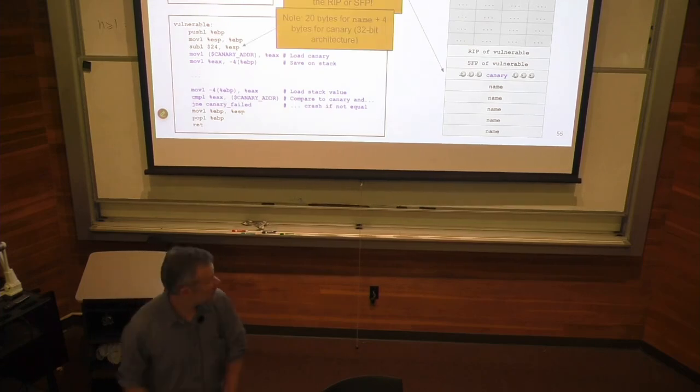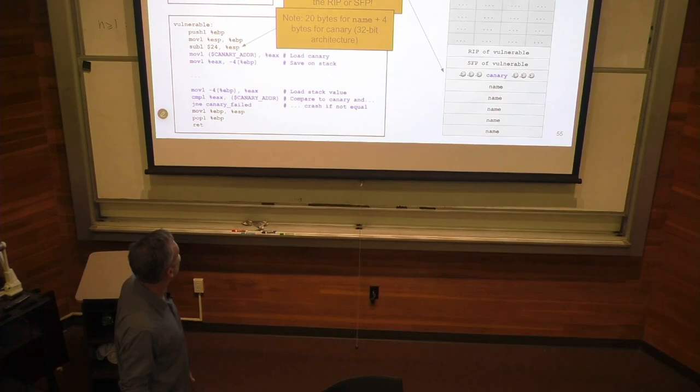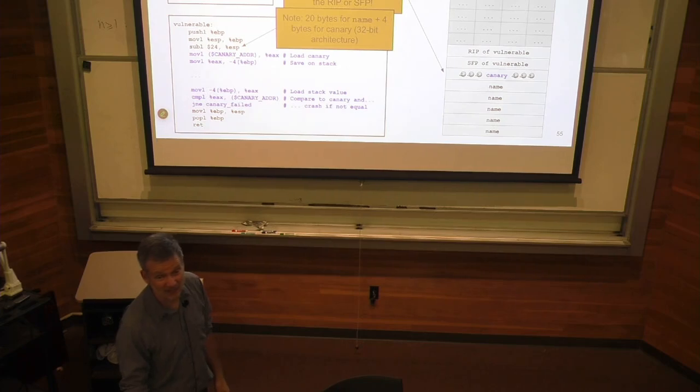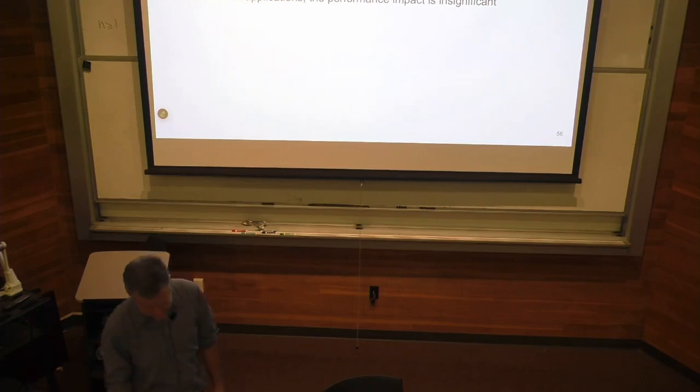So in particular, if the attacker wants to overwrite the RIP, they have to also overwrite the canary, and thus be detected by that code. Therefore the return instruction will never be executed, and so it doesn't matter if the attacker has overwritten the RIP, because the ret instruction won't be executed and the RIP will never be used if it's been overwritten. Okay?